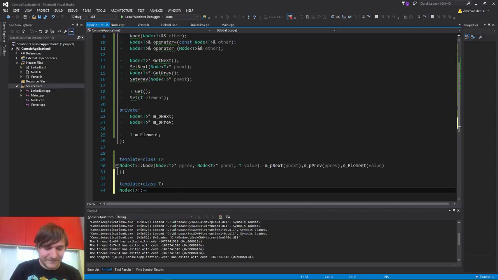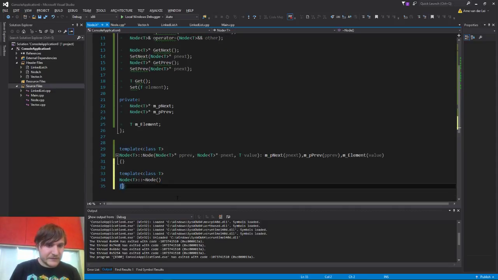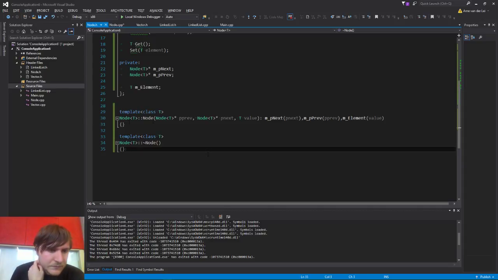You will see what I mean a little bit later when we implement the linked list .h and .cpp, because there will be some functions that actually don't need the type. Okay, yeah, yes, get size and stuff.